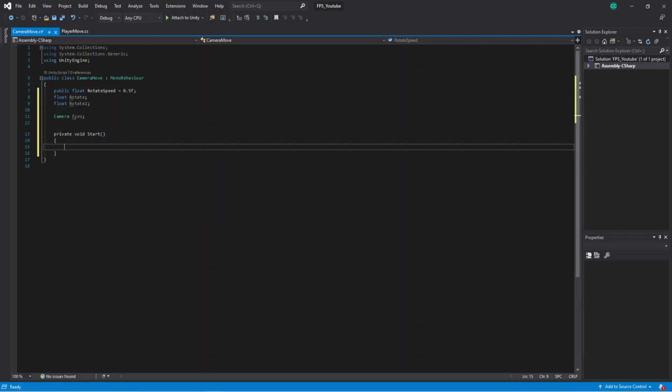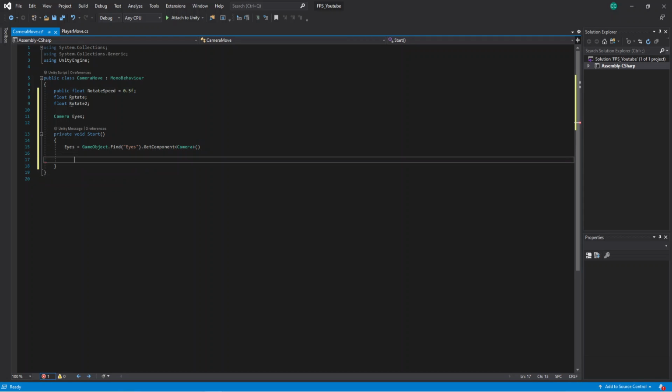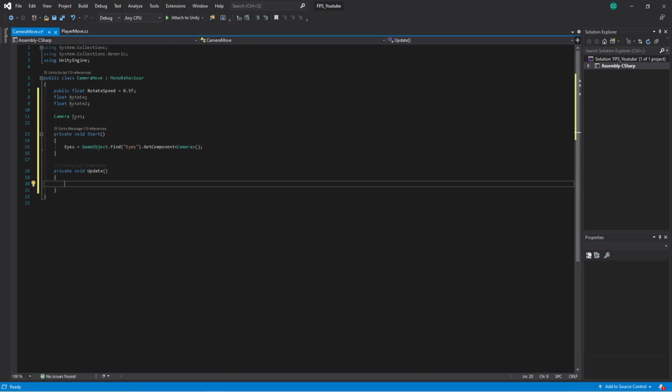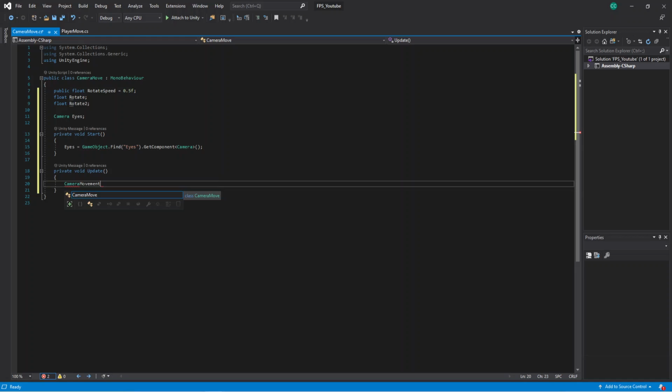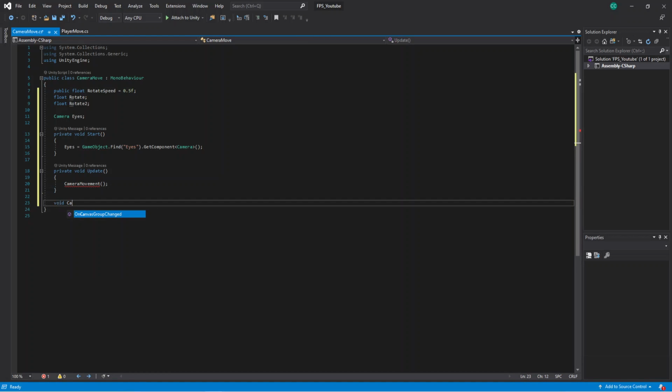So we're going to create a start. We're going to get our eyes, find the game object we want, which is our eyes, and we're going to get the camera component from it. Next, we're going to create our update function, and we're going to create a method. We're going to call that method camera movement, and then we're going to actually create the camera movement.